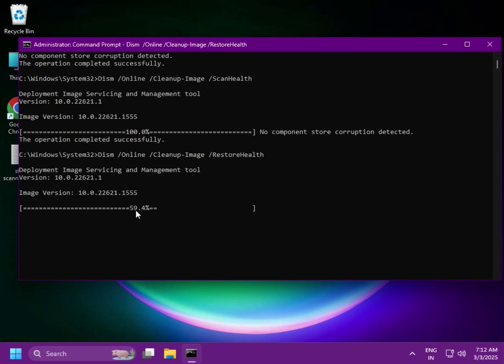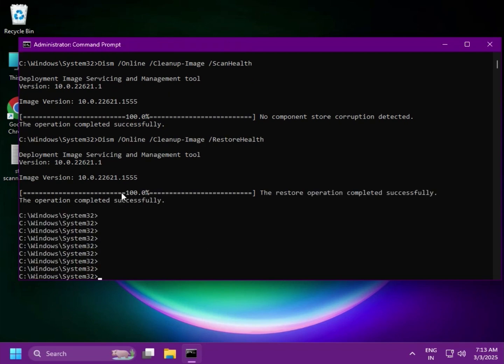Then it will be done, then try to follow the next method. Okay, otherwise you can restart also. Okay, thank you.